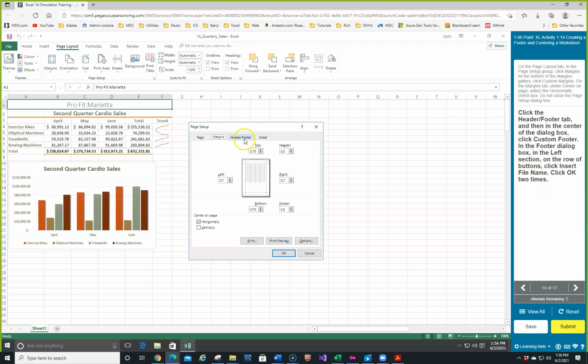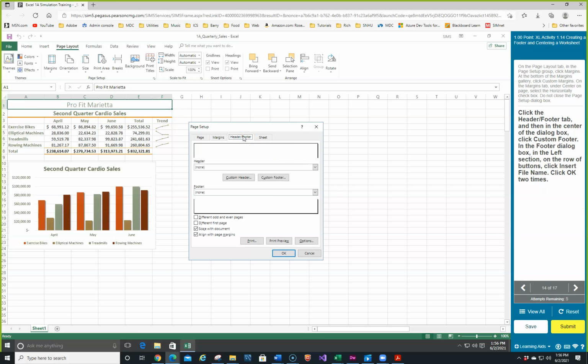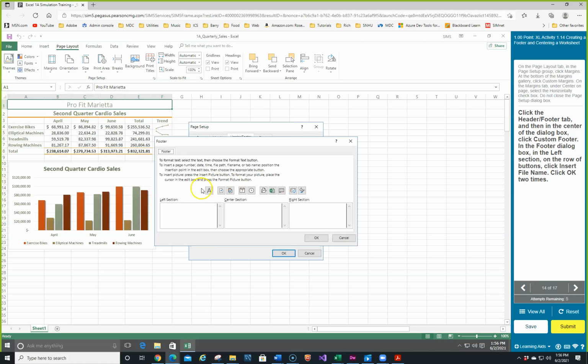So now we're going to click the Header/Footer tab. And here we're going to do the same thing. We're going to put in a file name. So we want to go to the footer. We'll just click Custom Footer. And notice all the things that you have available to you.